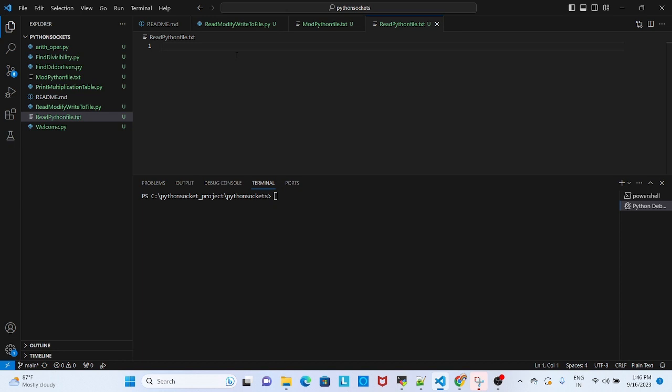In this Python coding, we will see how to read from a file, modify it, and write it back to a file. So have this Visual Studio setup. If you don't have this Visual Studio setup, you can see the description and make it.